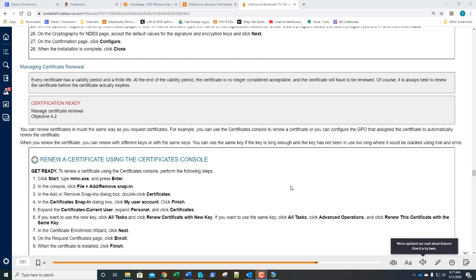As far as certificate renewal, understand that every certificate is only good for a certain amount of time. It's got a finite life. At the end of that validity period, the certificate's no longer considered acceptable and it will have expired. Well, the whole thing is you want to renew that certificate before it expires. If it expires, you probably are going to have to issue a new certificate.